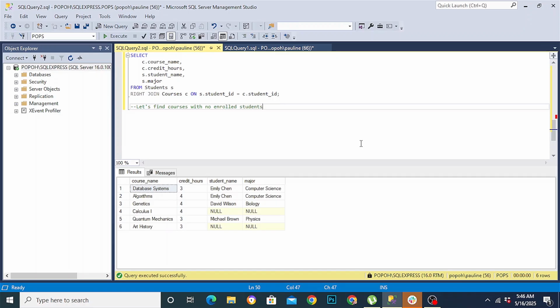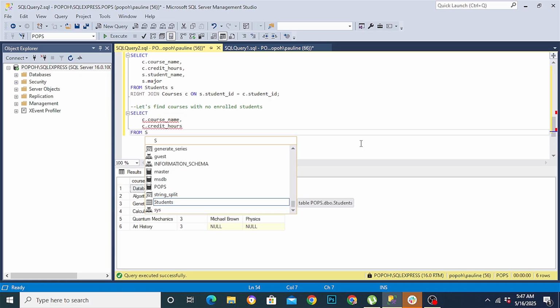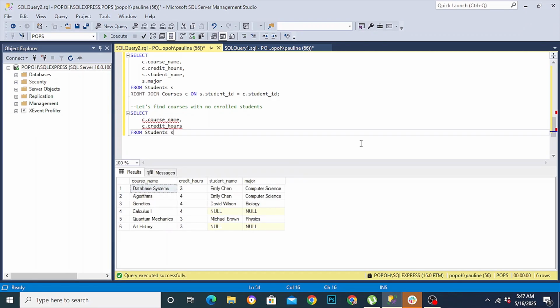And in this segment, I was saying we're finding records without matches. That is what I mean in this case. So what we will do in this scenario, we will select, as usual, go down onto our C, that's our course name. C, course name, comma. Then we have C, which is also credit hours. This all comes from the students table that is represented by S.